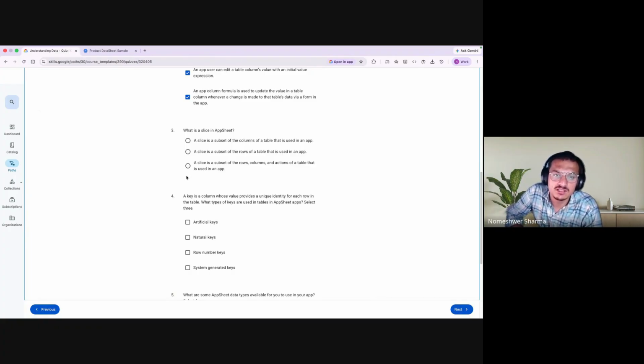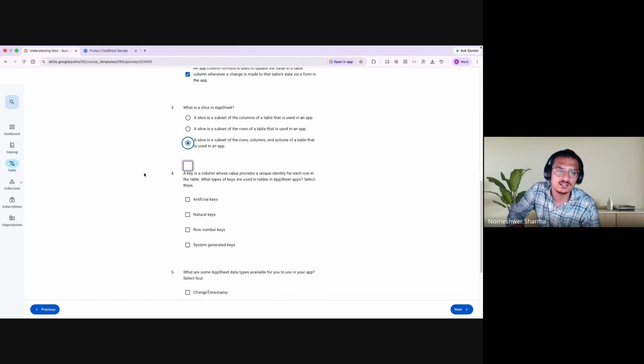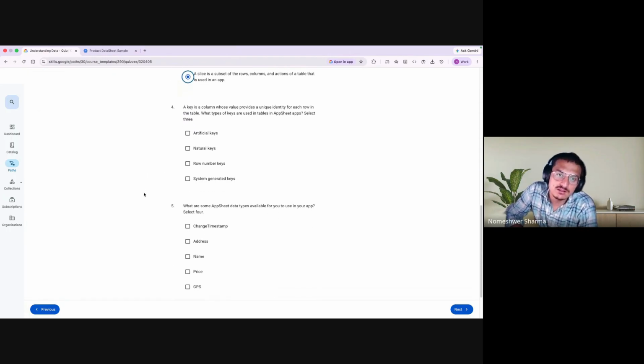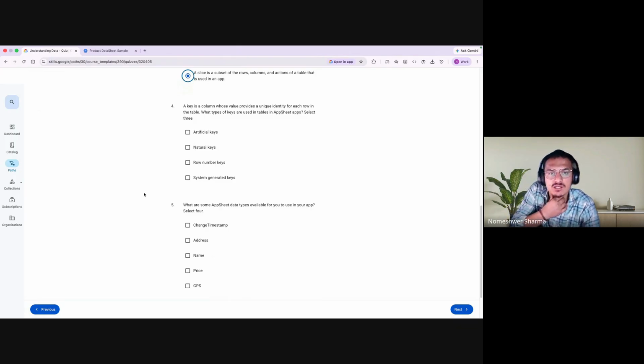It's a virtual table, right? It's a subset of the columns. No, it's a subset of the rows of the table that uses it, the rows and the columns. Exactly, this one. A key is a column whose values provide a unique identity to each row in the table. What types of keys are used in tables in AppSheet?